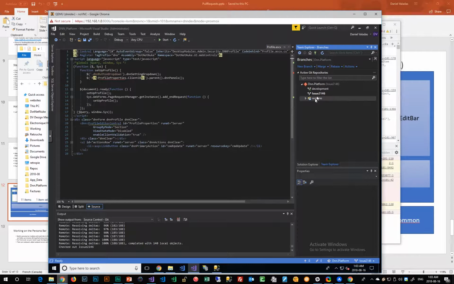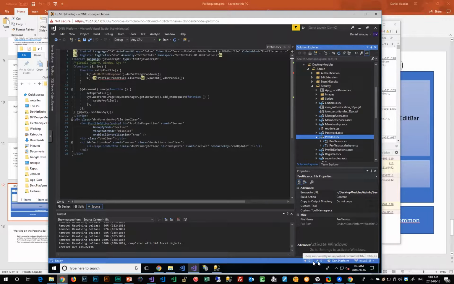And the bold one, the one you see on the bottom, is the one we're working on. So now I'm starting with 0 changes and 0 commits. So we're even with everything.